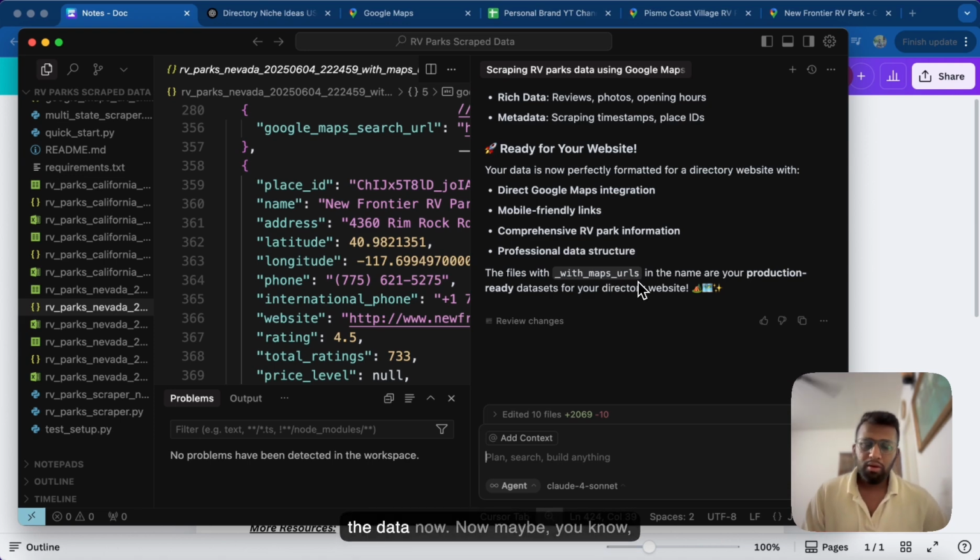So we got the data now. When we upload this CSV file into a database, whatever the database requires, we will just ask Cursor to structure our CSV according to that database. So I'll also show you in that part. Currently we have 100 RV parks in California, and around 20-25 RV parks in Nevada, and we will use this as our data to build our directory. I know it's not a lot, but I'm just showing you as an example, right?